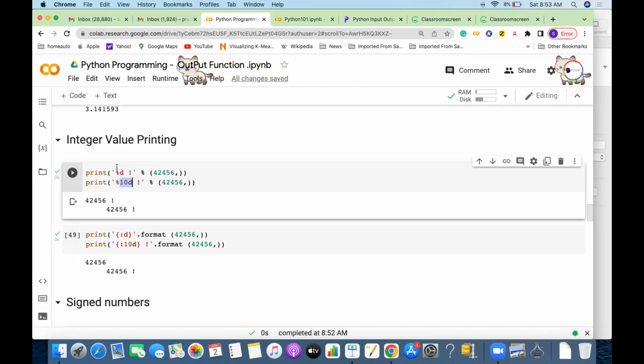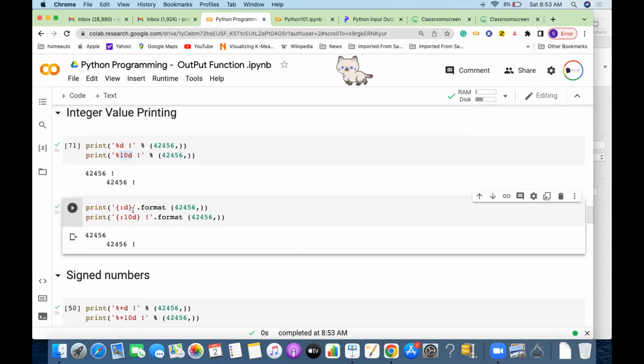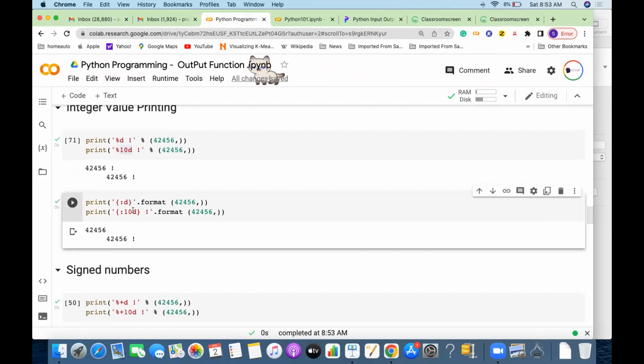I'm just replacing this percentage, and there is no need to have this percentage because anyhow it will be part of the format. So this is how I'm trying to print. I'm trying to print formatting the integer. I'm formatting the float. You can format other things.